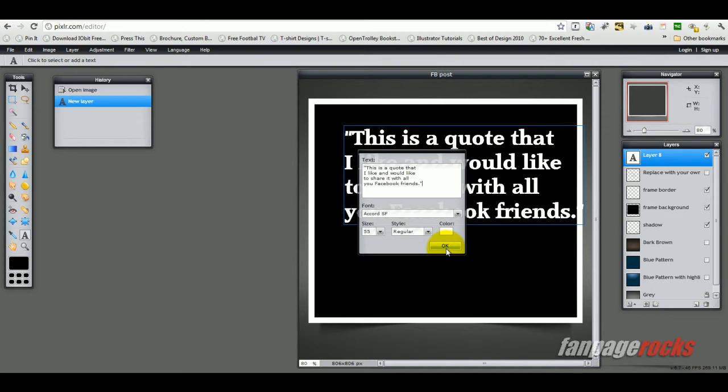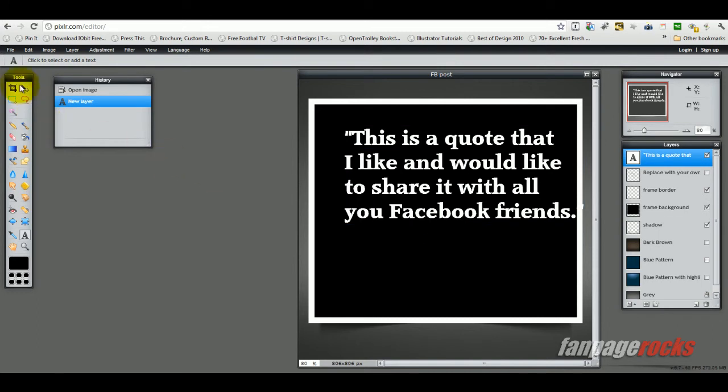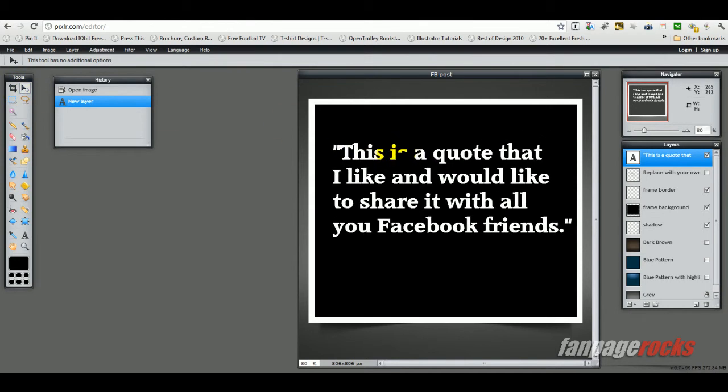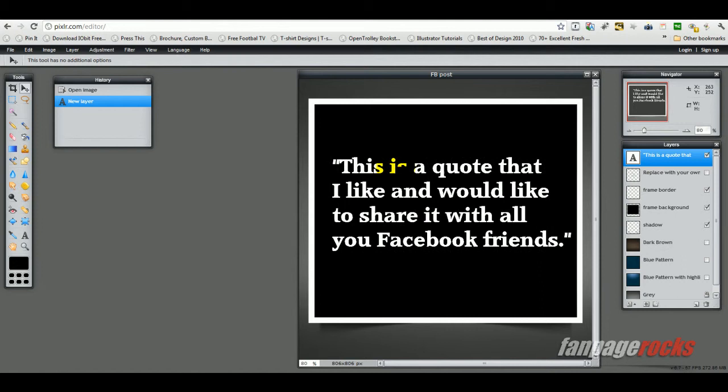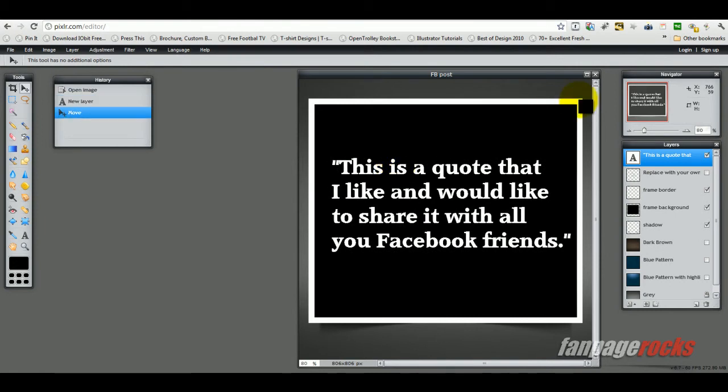Okay, click on OK and click on this move tool. Then just move it to the center of the page. Okay, and that's it. You have something that you can use to post on your wall.